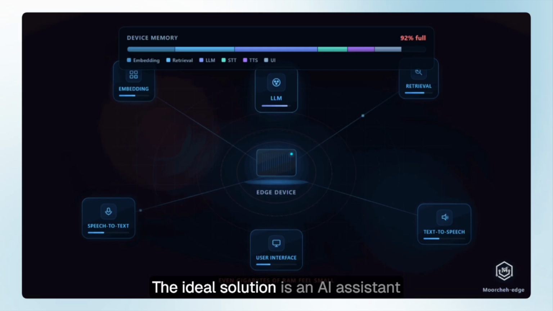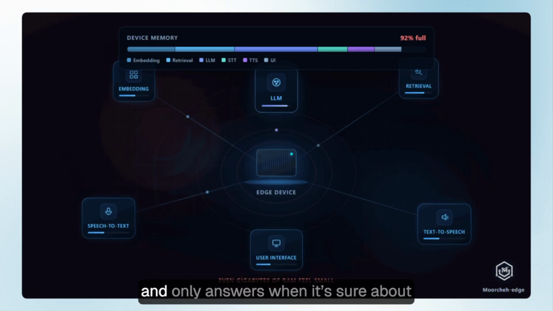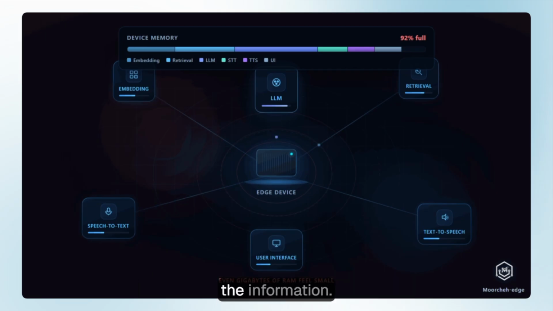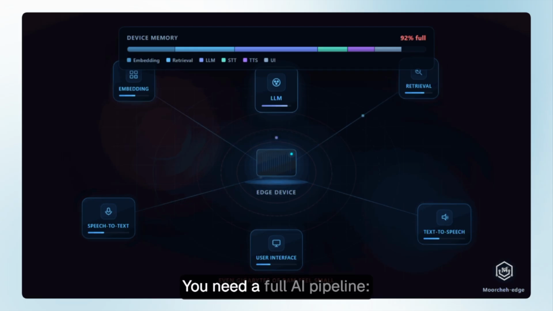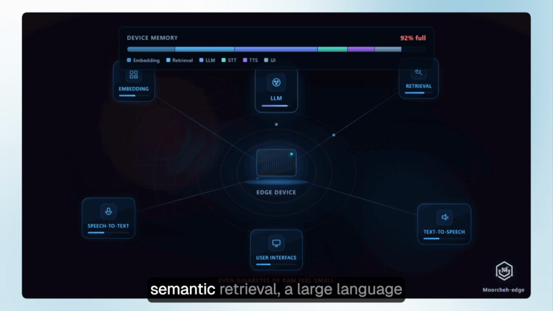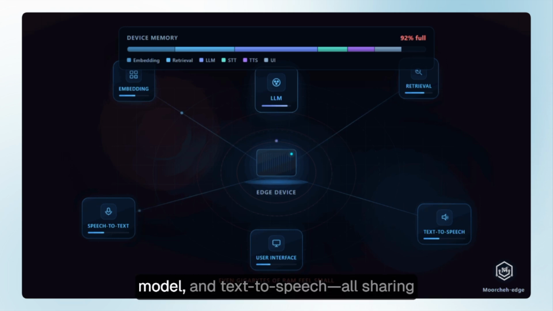The ideal solution is an AI assistant that runs locally, responds quickly, and only answers when it's sure about the information. But getting this to work on a resource-constrained edge device is not easy. You need a full AI pipeline: speech to text, an embedding model, semantic retrieval, a large language model, and text-to-speech, all sharing the same memory and compute resources.